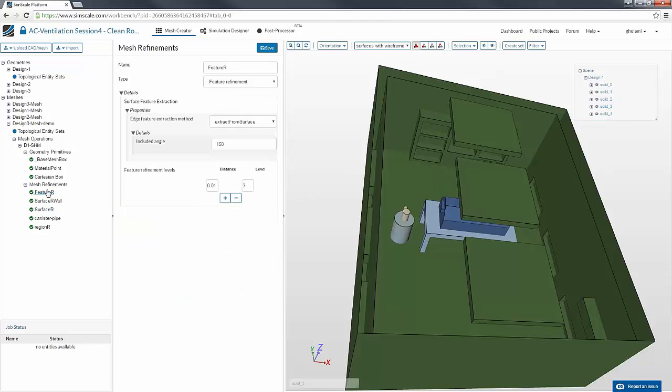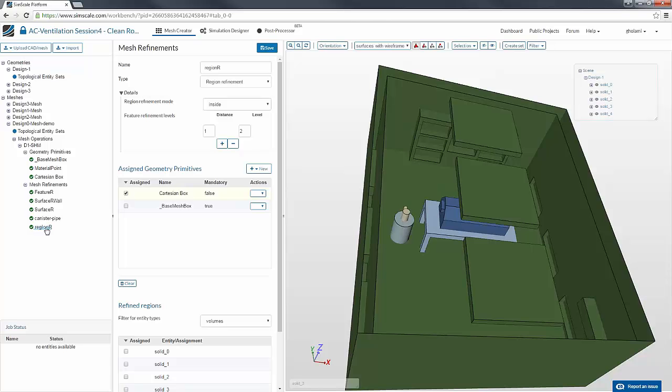The rest is kind of the same. We have a feature refinement, which means it automatically goes through our geometry, and whenever there's a feature like a corner, an edge, anything that requires a higher number of cells to resolve that feature accurately, it adds a certain number of levels based on the distance from the feature itself.